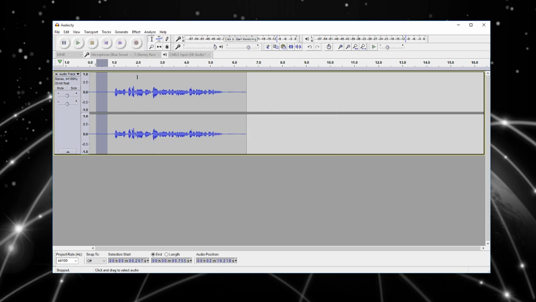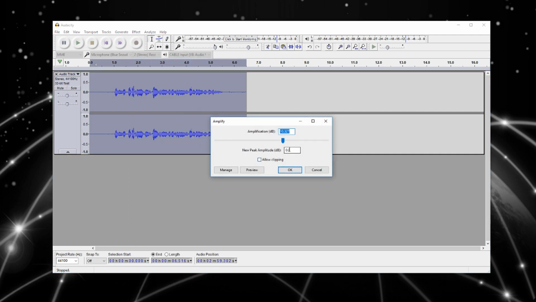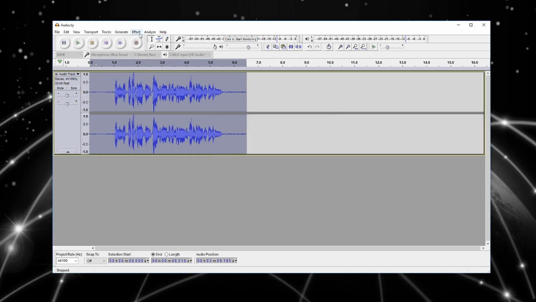Alright guys, and once you get that done, what you're going to want to do is come over to your thing, double click it to highlight all of it, and then go up here to effects. Now there's all these effects here, but we're only going to be using a couple of them. The first one we're going to use is Amplify. And once you click on that, you can copy my settings if you want. It might automatically grab them for you right now. And then just hit OK.